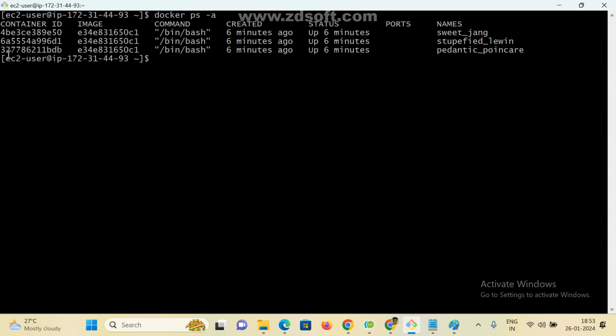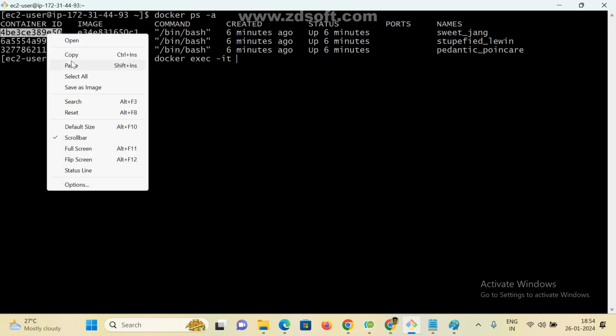Now I want to create my own image from a container. Can you create an image from a container? Interview question, very very important. Can you create an image from a container? True or false? Possible, sir. Yes, possible, right? How would it be possible?